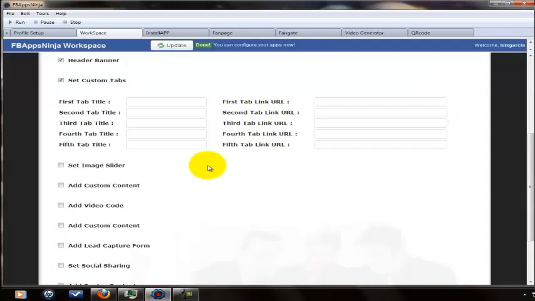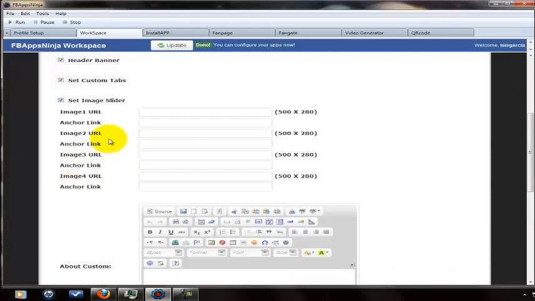Okay, now moving on. The next feature we're going to be talking about is set image slider. Now this is similar to set custom tabs that we just spoke about, but now this is in regards to the image. So I'm just going to go ahead and click on that and it opens up, and this is how it looks. We have image 1 URL, we have anchor link. Of course each image is 500 by 280. Now let me show you what that means here.